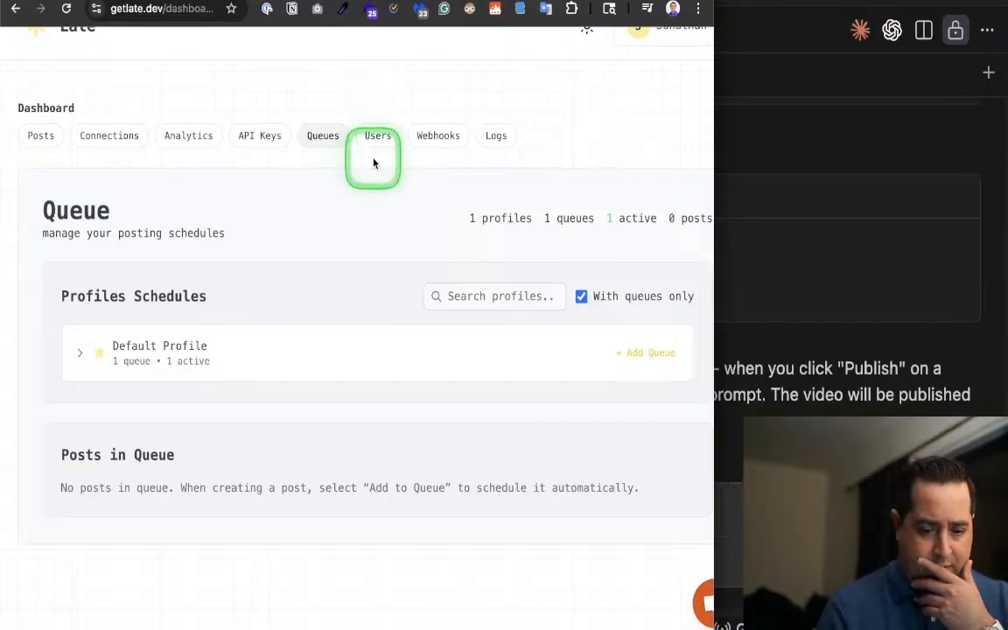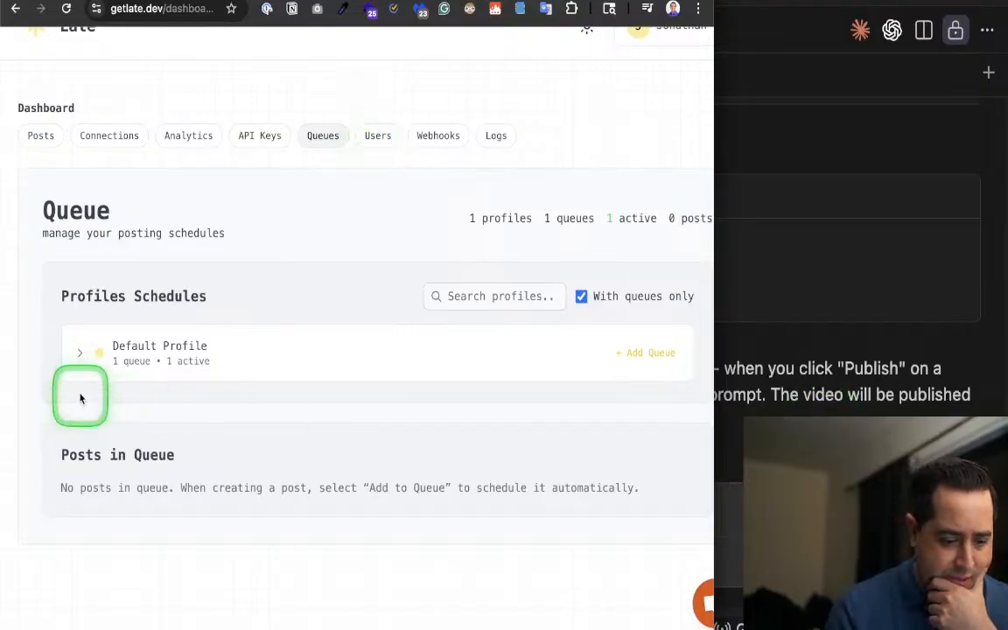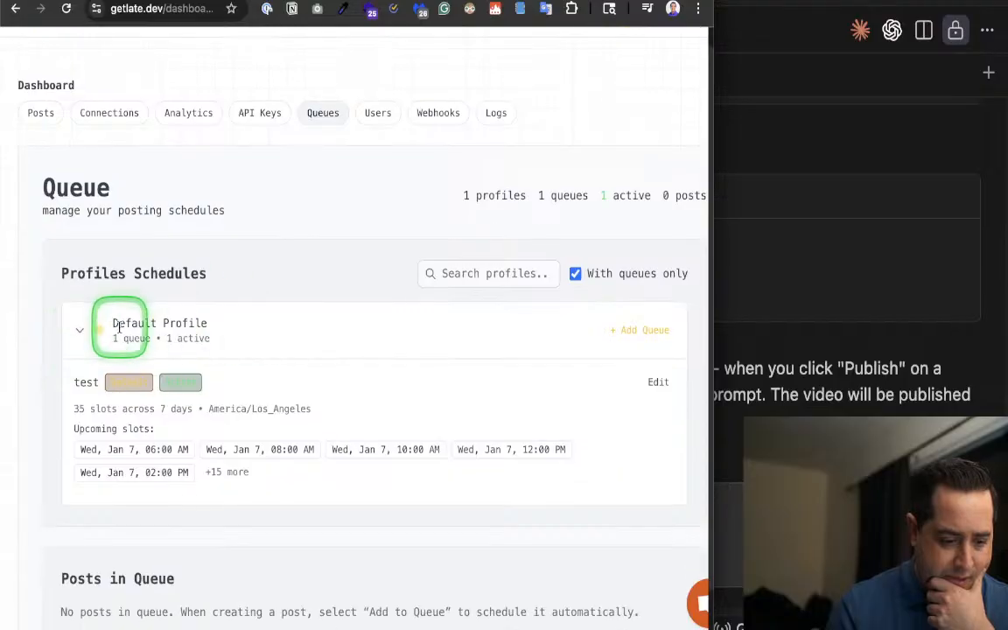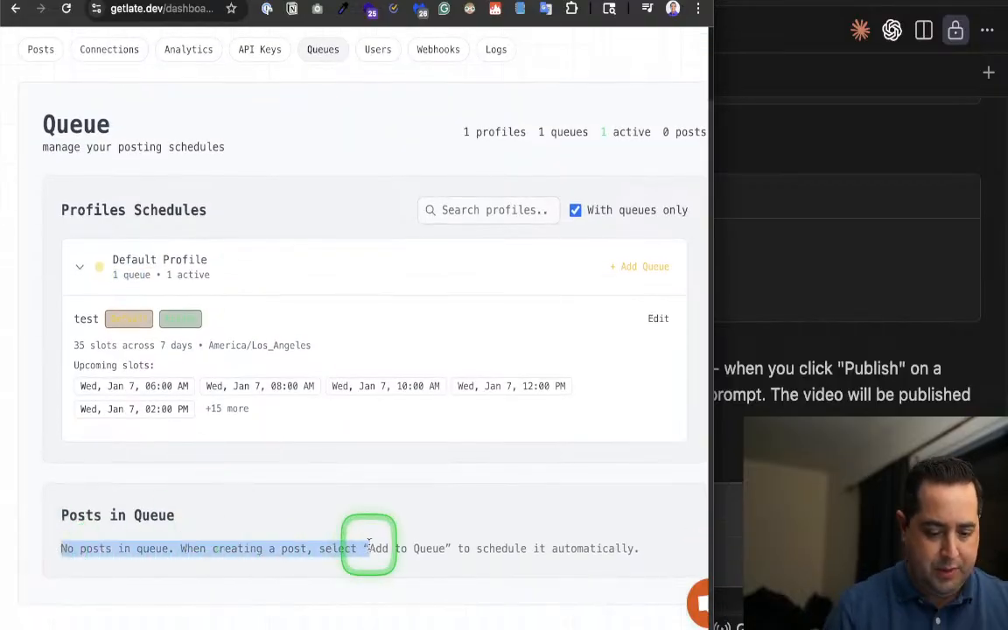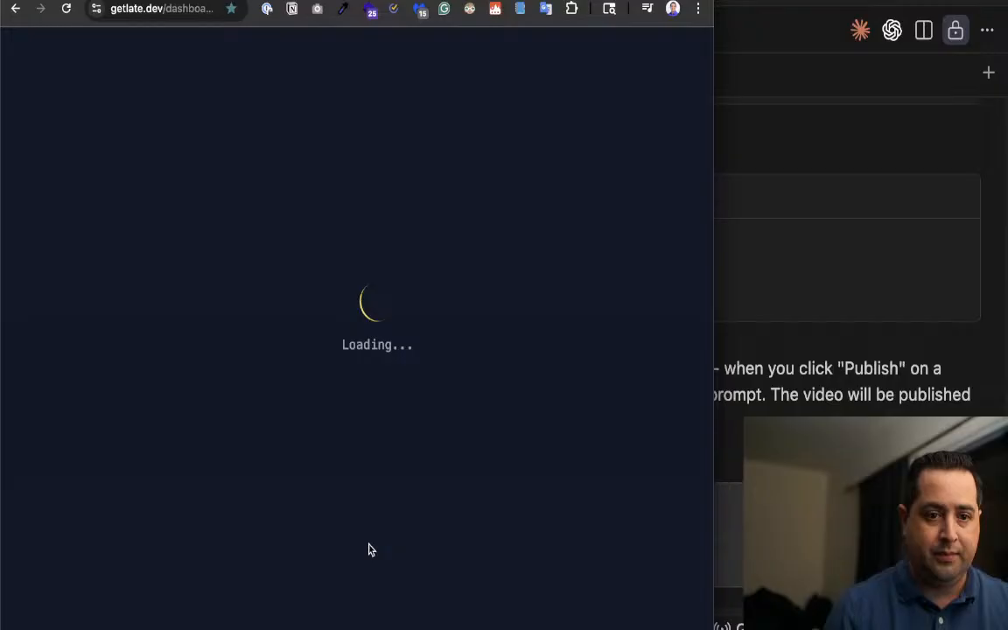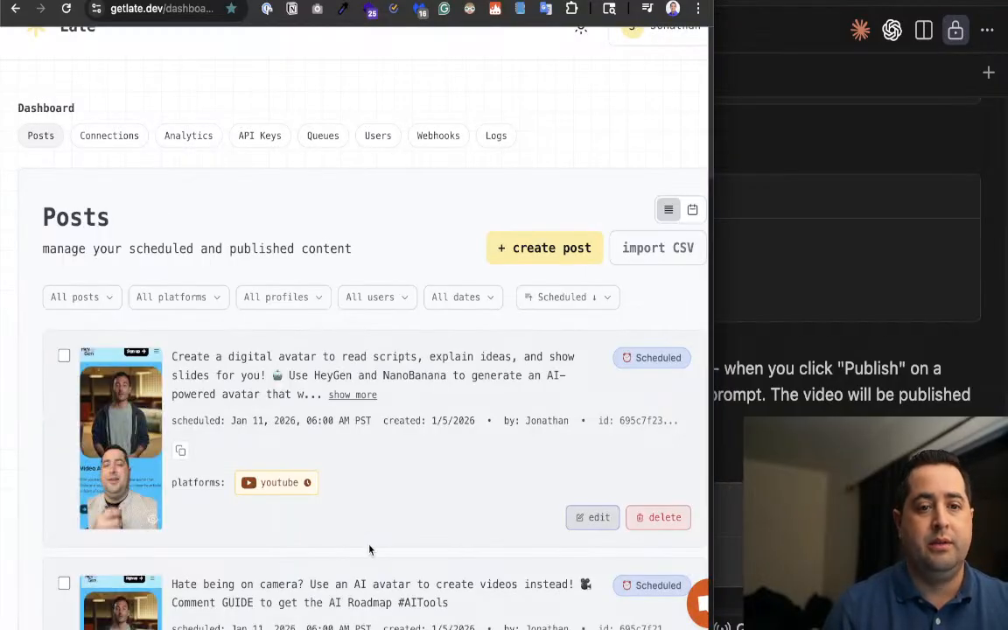No, I don't think it published. Oh no, one queue went active. But it says no post in queue. I guess, I mean, how do you post on TikTok?